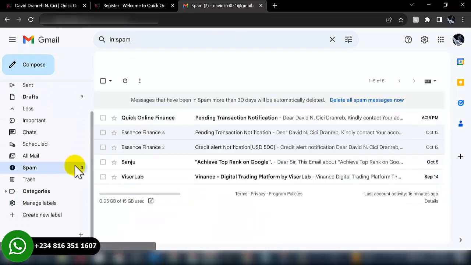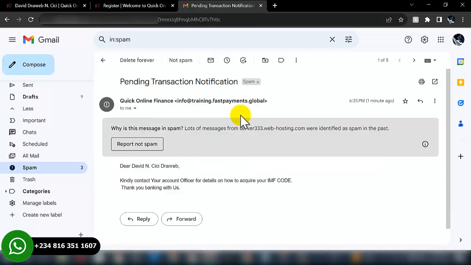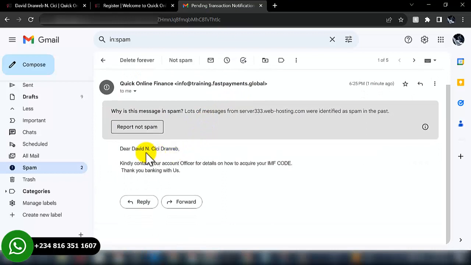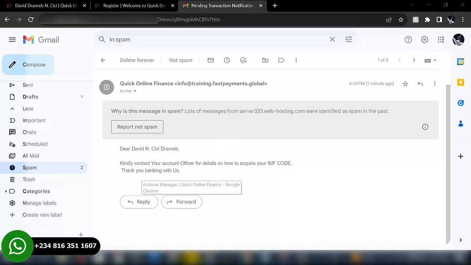So let's say, okay, this particular one went to spam. Okay, so this is it. It says, dear David, so this is the name that I used to register that particular account. It says kindly contact your account officer for details on how to acquire your IMF code. Okay, thank you for banking with us. So they are actually telling you to contact your account officer so that you're able to get your IMF code. So to do that, for us to get the IMF code to complete our transaction, we'll head over to the admin section of this particular website.